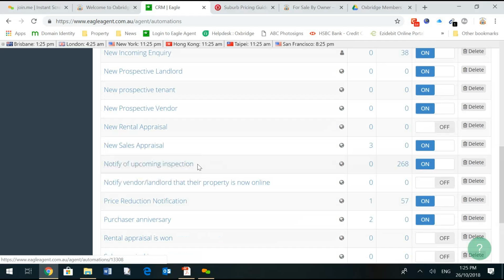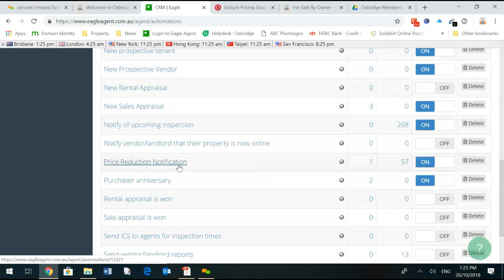So this one here, this is a great one. Notifying upcoming inspections. What happens is, if you turn that on, every single person that's inquiring on the property, either the rental or sales, gets notified on the upcoming time for the inspection. And that's phenomenal, because I think that's a very good automation to have.